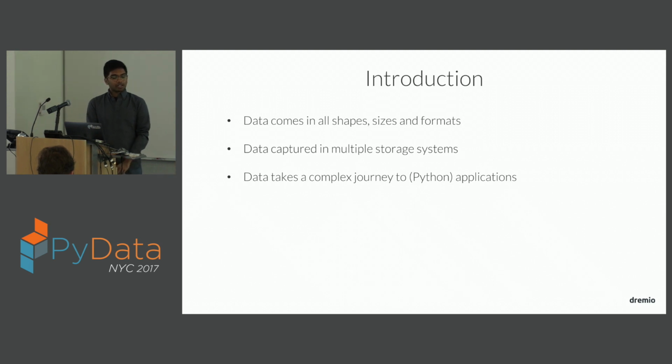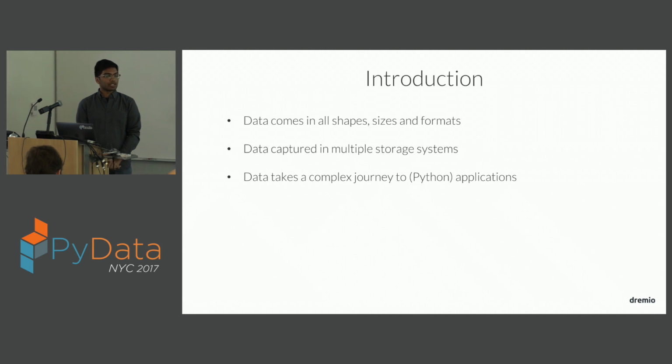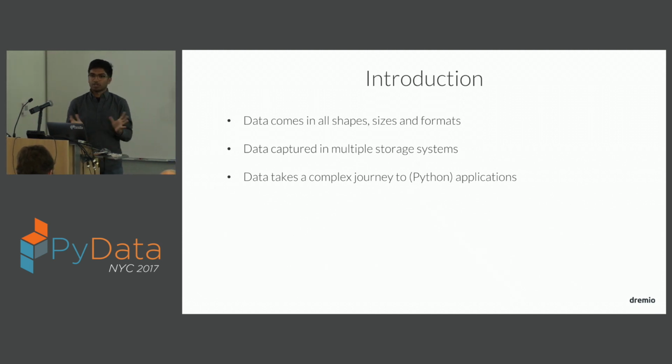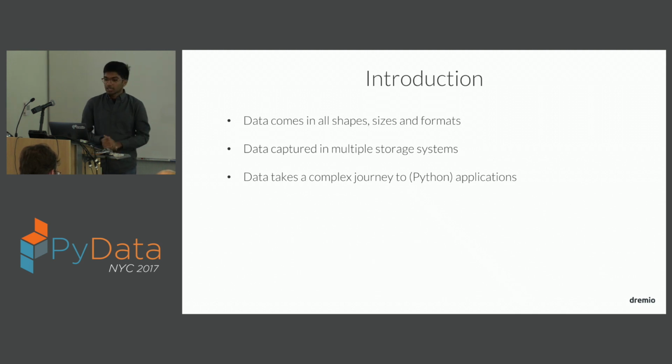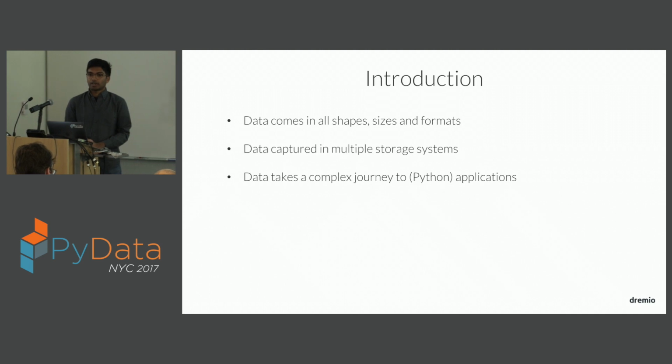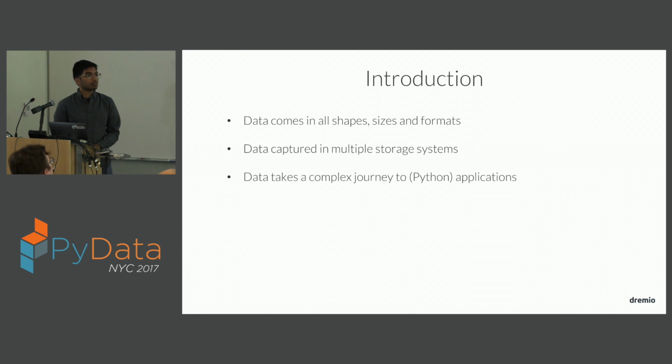So data comes in all shapes, sizes, and formats, meaning you have complex data like JSON, which is very loosely based. You have various sizes, meaning you have petabyte scale data. Sometimes you just have megabytes. Formats, right? So you have, like I mentioned, JSON or CSV. These are generated by entities like us or by sensors, and there could be a stream being captured in storage systems.